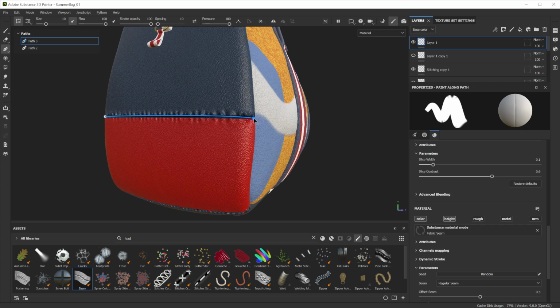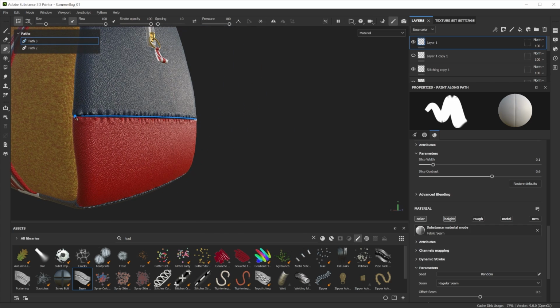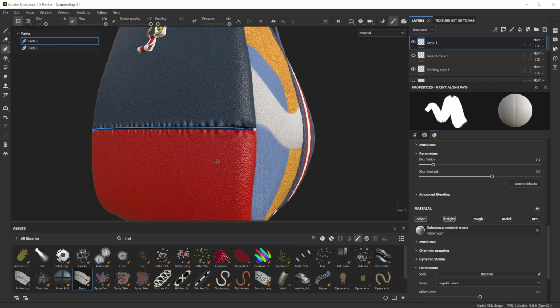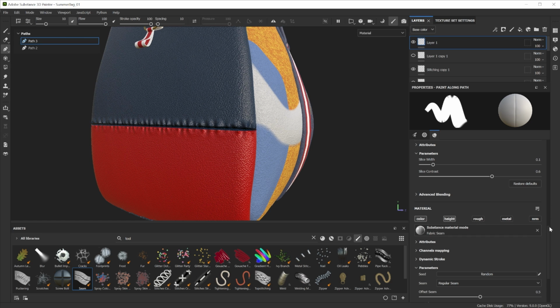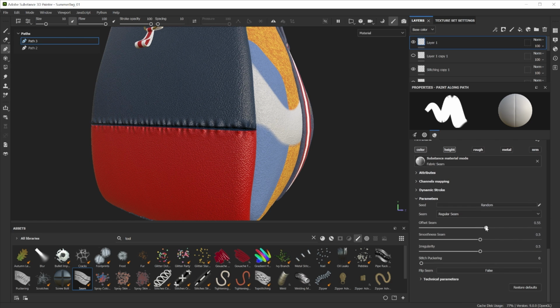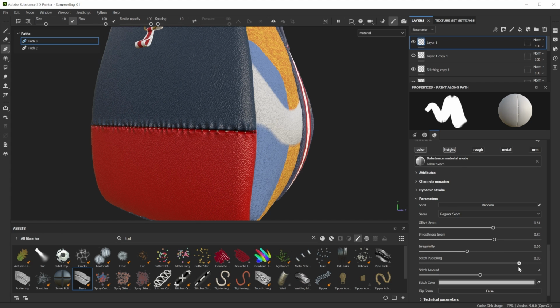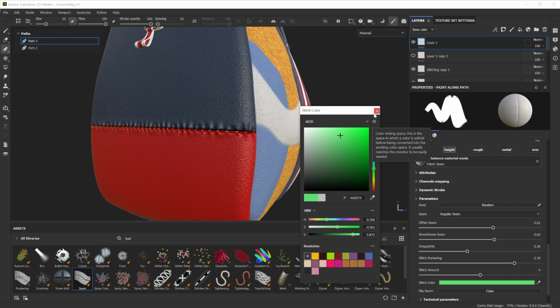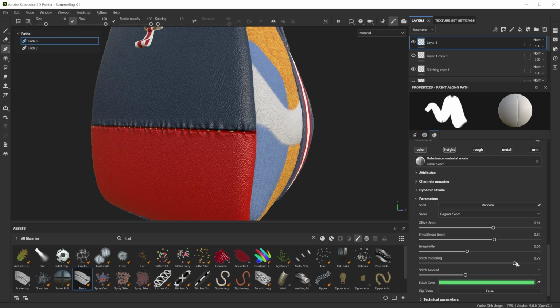Next, we have our fabric seam preset. This tool works the same as the top stitching, but this is for creating seams on your geometry. You can pick what type of seam you want to use, and again use the sliders to match it to your vision perfectly. You can also increase the stitch puckering, which will create stitches in between that you can then change the amount and the color of.